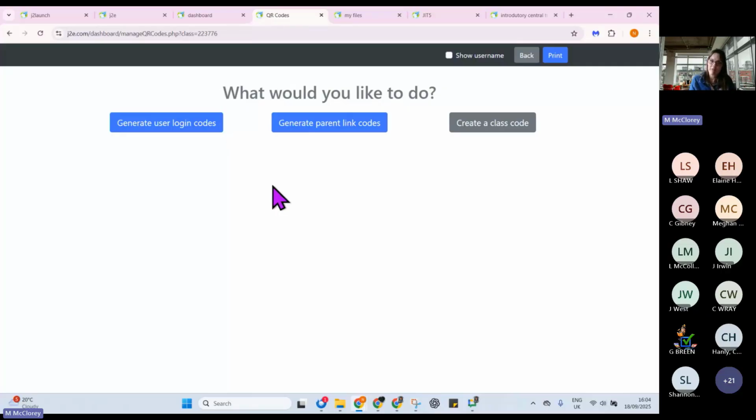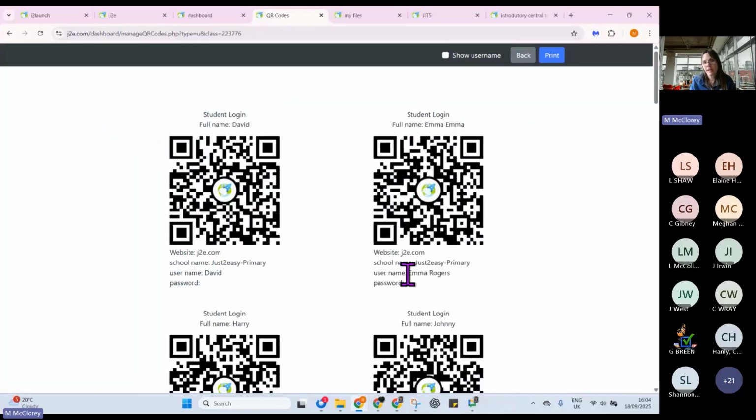I won't worry about the parent codes, that's for your parent portal. Login codes are for the younger children. Class codes are for older or more able children. You can use the login codes for the entire school if you wanted to. So I'm going to click on the login codes, and that is giving me a PDF sheet that I can print off.